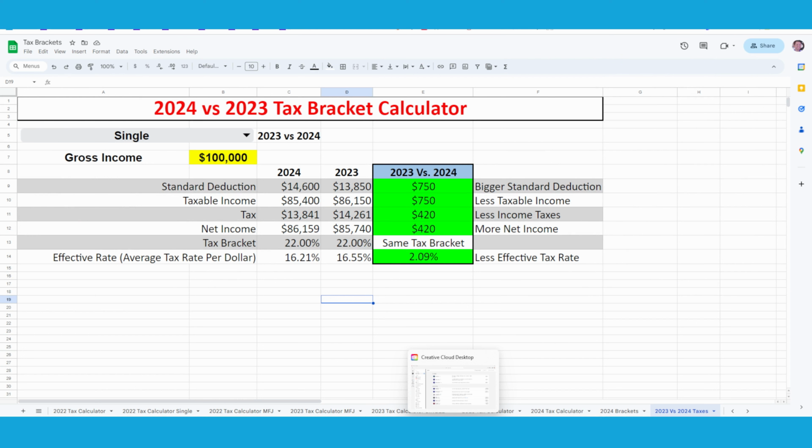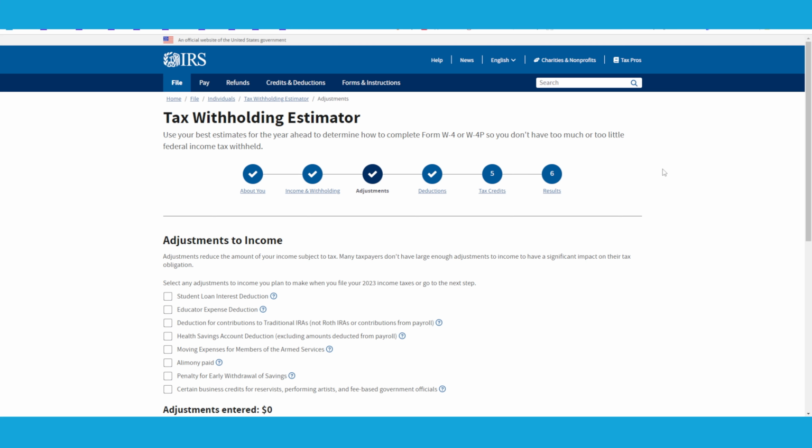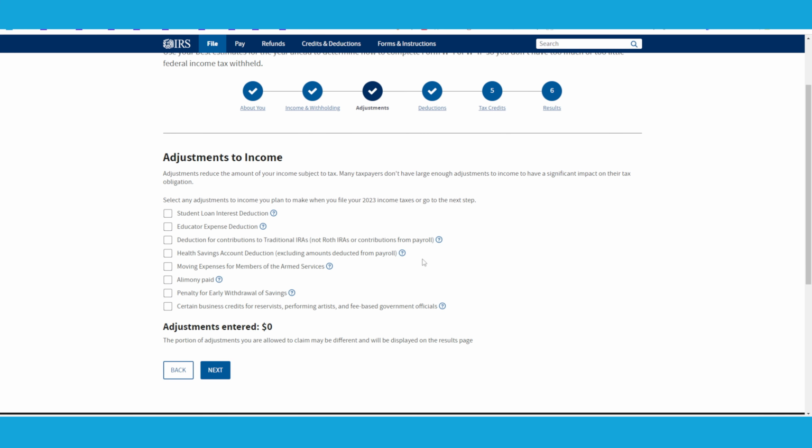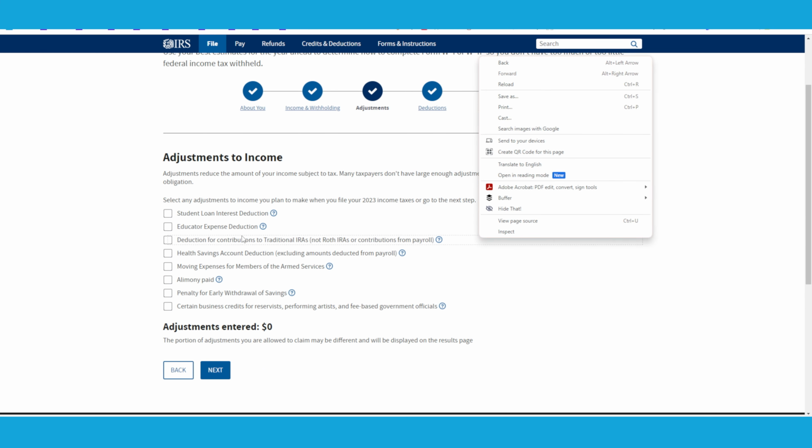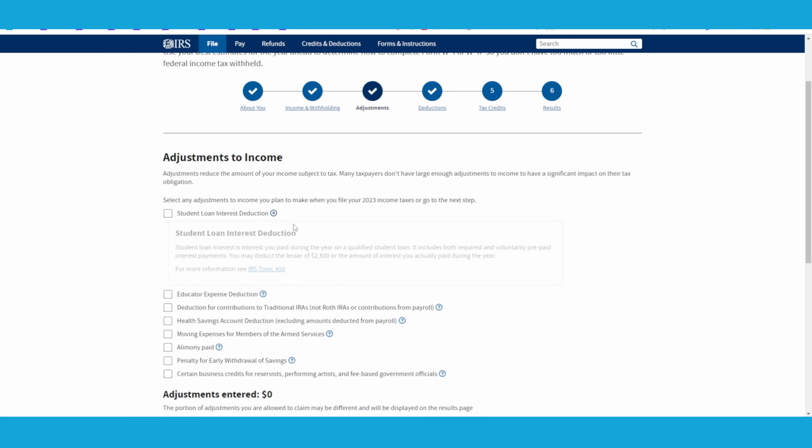And you might be wondering where you can learn more about your credits or your deductions and what you can actually do to reduce your taxes. Another great tool that I'll flip over to, and you can see it right here, is the IRS Form W4 online estimator. I just queued it up to the adjustments page so you can see what you can look for to reduce your taxes. So here's a list of those adjustments. And if you click on the question marks, it will bring you to the publications to explain in more detail exactly what all of these deductions are.